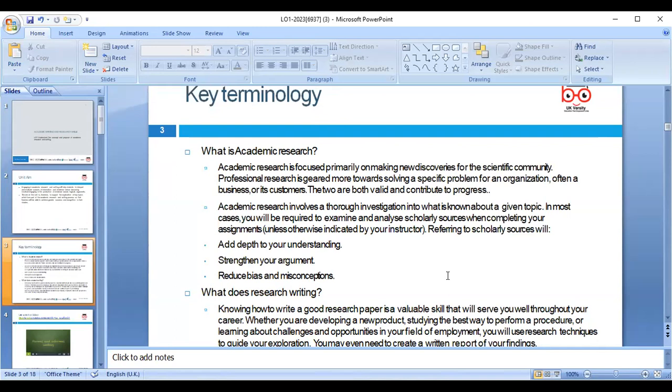Academic research involves a thorough investigation of what is known about a given topic. In most cases, you will be required to examine and analyze scholarly sources when completing your assignment. So we need to make sure we use sources like Google Scholar and various other journals where we can get published research papers, and look at the findings, the literature, what argument was made and what conclusion was drawn. This adds depth to your understanding, strengthens your argument, and reduces bias and misconception. That's what we need in academic research.